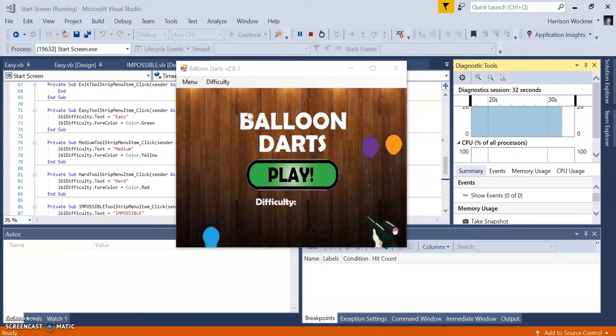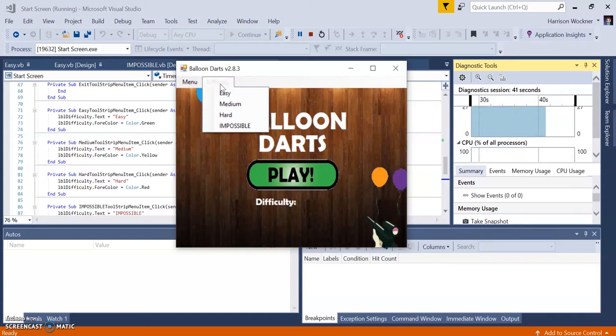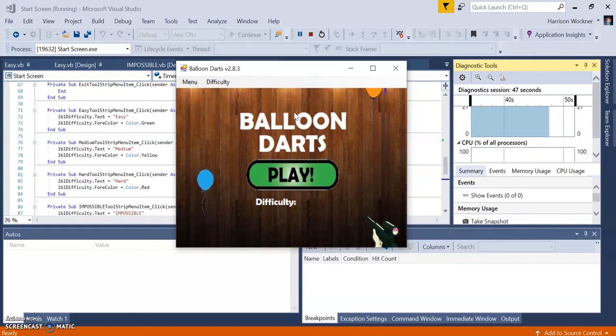If we start off with the starting screen, we can see that we have two options. We can go to the menu where we can save our data, restart, and exit. We also have our difficulty selector, so we can select easy, medium, hard, or impossible.